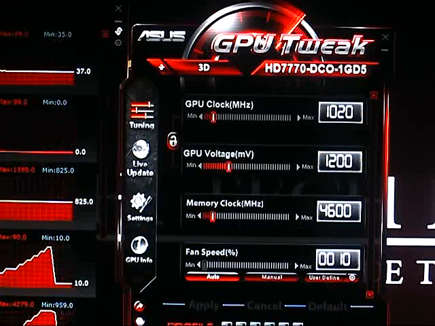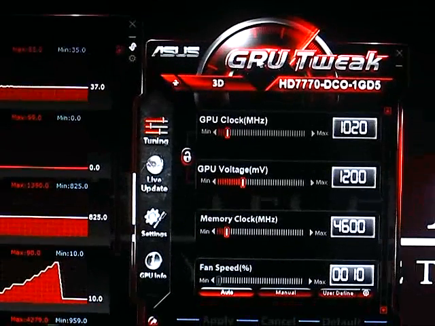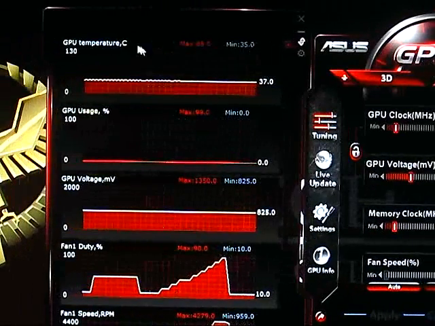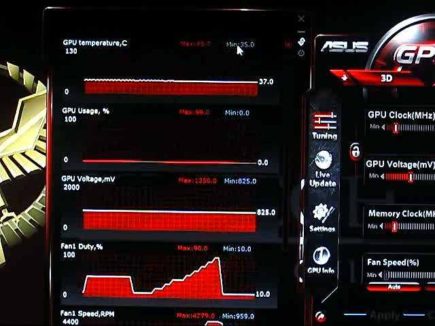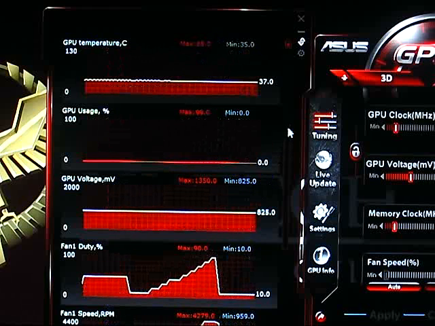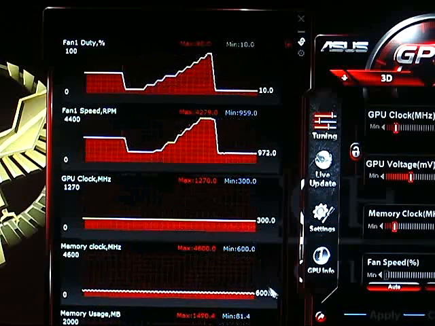Let me show the other features of the GPU Tweak utility while we're here. At the left side, you have a monitoring window. You can see the temperature, and it shows the maximum and minimum in there. You have GPU usage, fan duty control, memory voltage, memory clock, memory usage, and GPU clock.